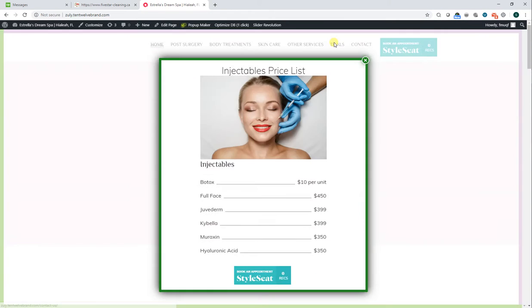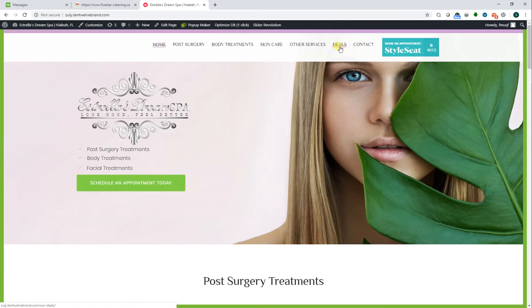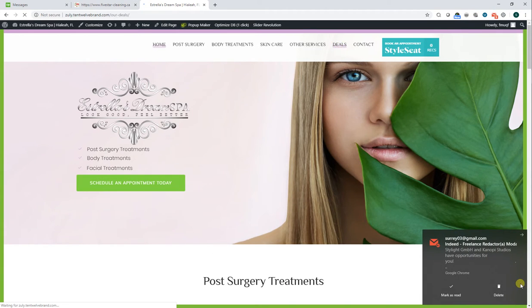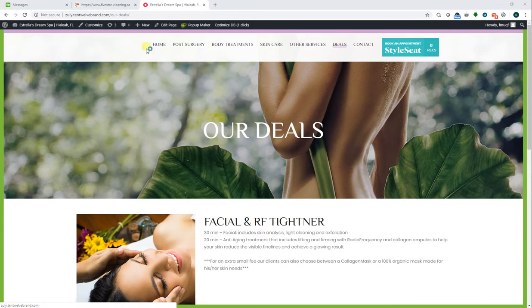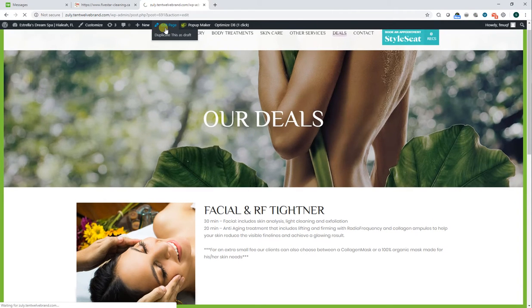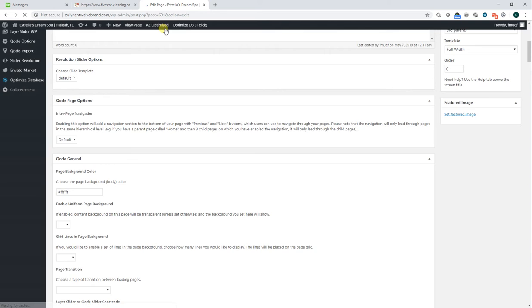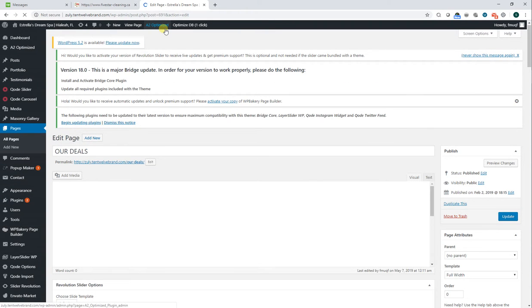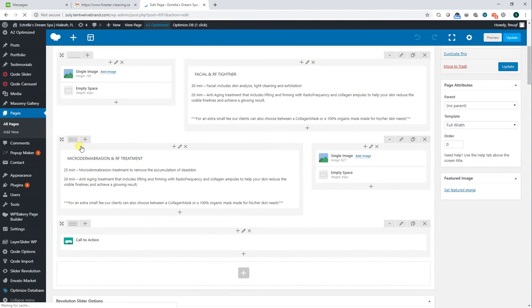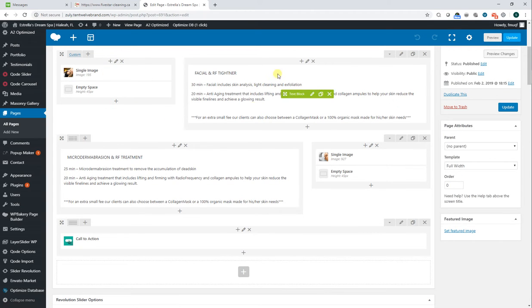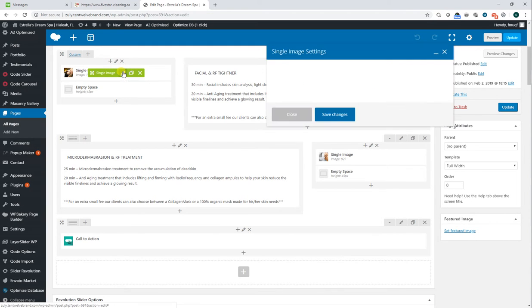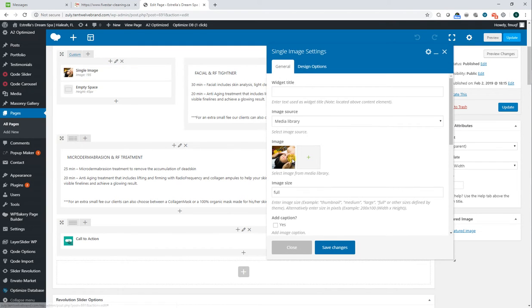We'll look at the deals page. Come here, we'll click edit page, and it brings us to the back end. Here you see the layout. If you also look, we have the image here. If you click on the pencil icon over the image, you can change this image to something else.